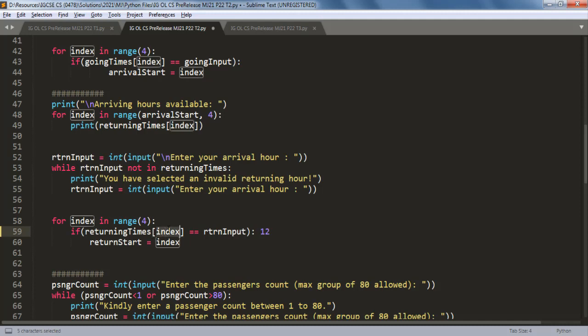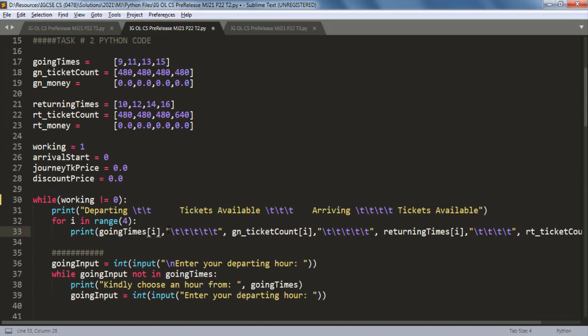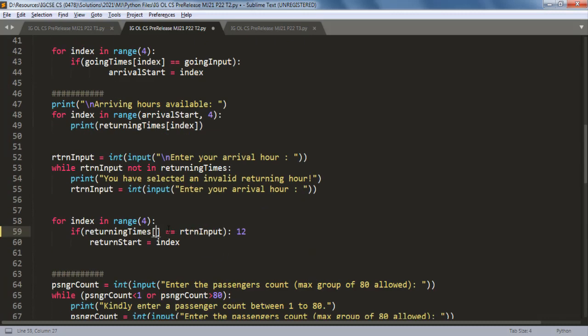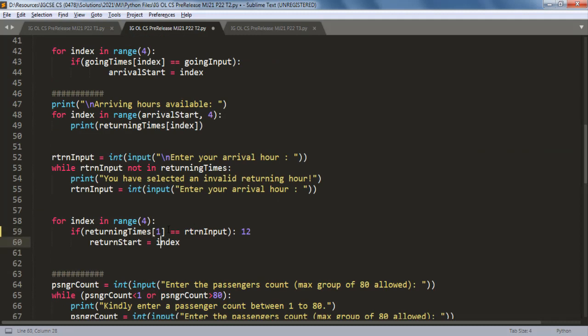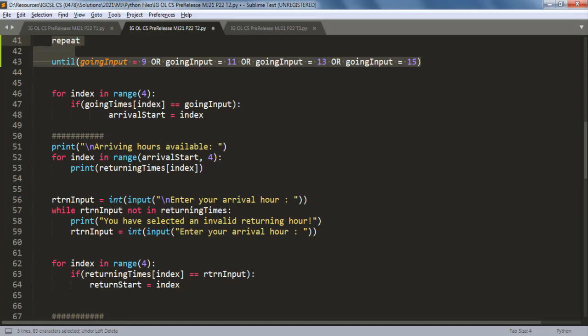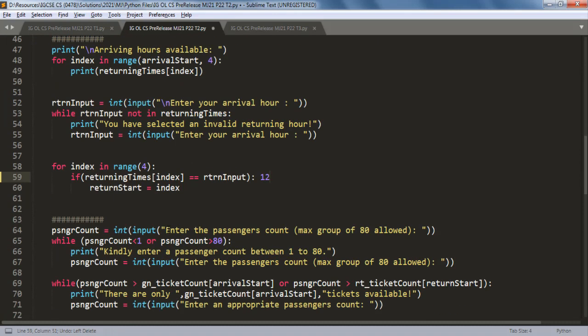So what is at the 0th? Again we use a for loop that runs from 0, 1, 2, 3, 4 times. So what is at the 0th index of your return times? It is 10. Is 10 equal to 12? No. You go to the next index. What is at the first index? It's 12. Is 12 equal to 12? Yes. Then we save the index in the return start. So the index is 1 and return start now saves 1. Okay, this means that the index of the 12th hour is actually 1 in our array.